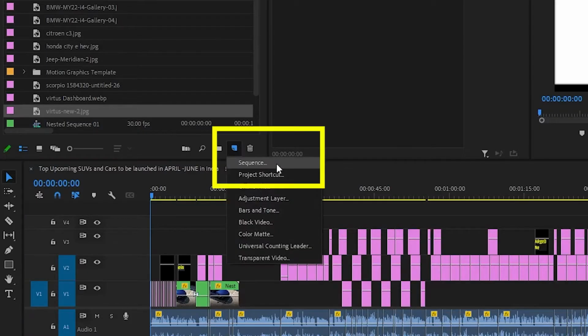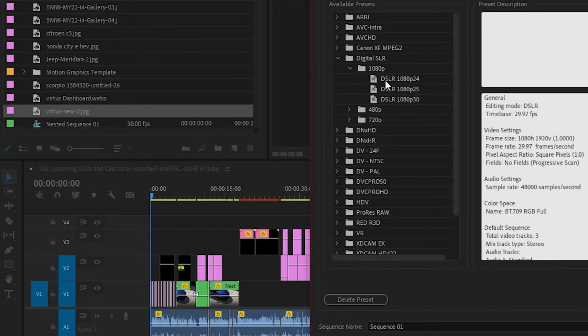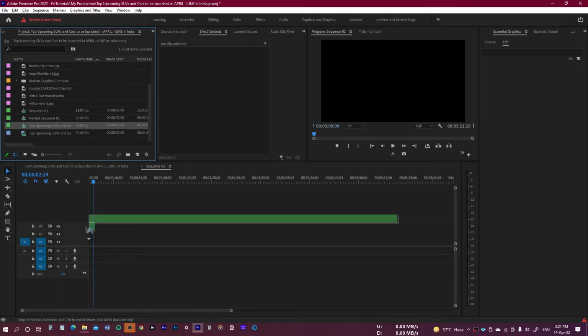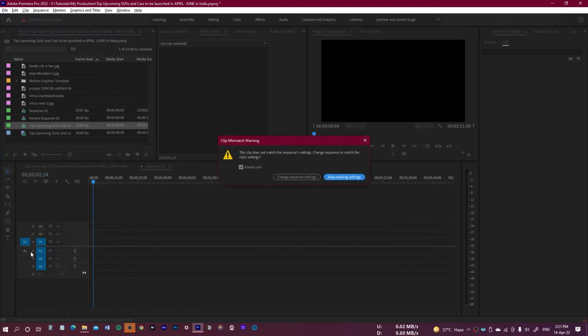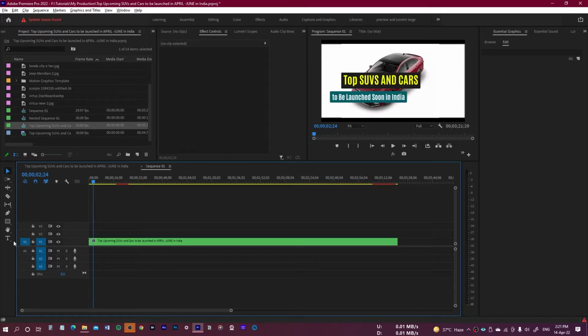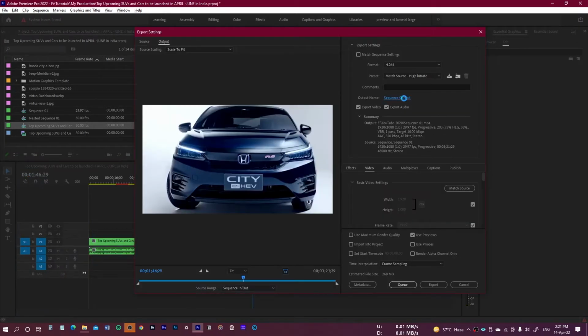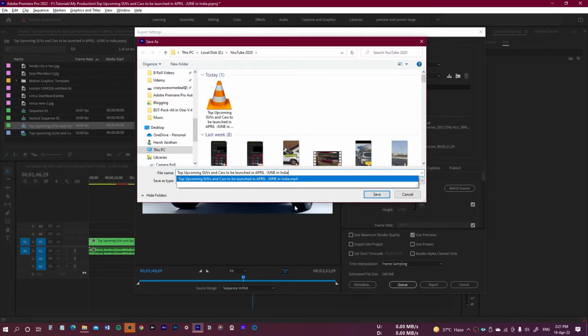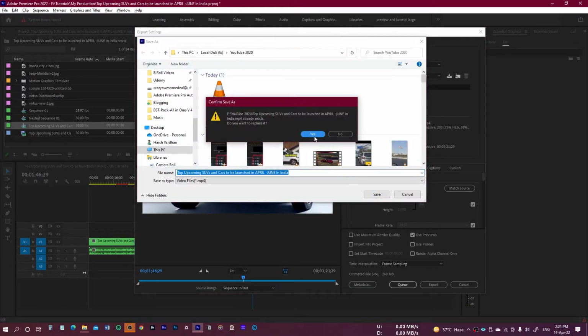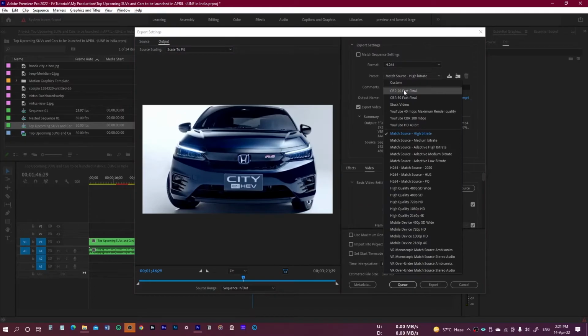Trick number two. In the second trick, we have to create a new sequence and then drag and drop the previous sequence in the timeline of the newly created sequence. Now try exporting this. This might work for you now, but if it still does not, try the next trick.